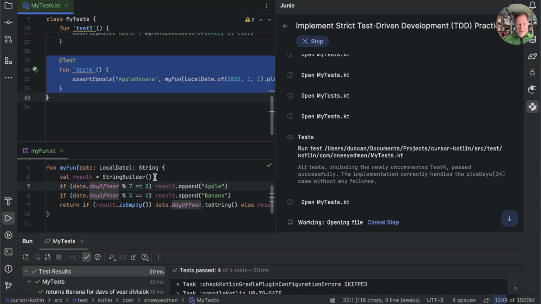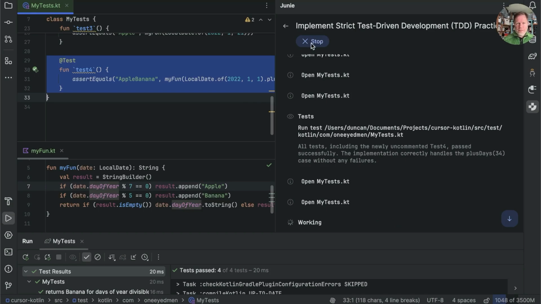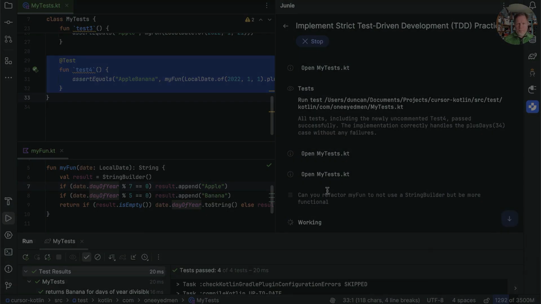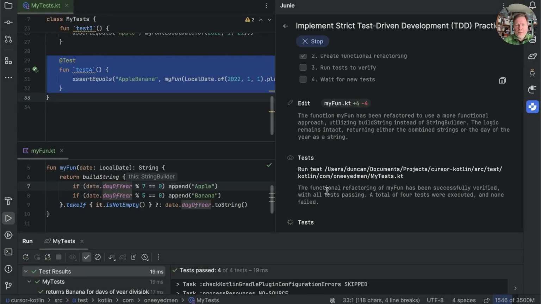I don't hate that, but I don't love it either. Let's stop things and say, can you refactor my fun to not use a string builder, but be more functional, I think we'll say. We don't like the mutation of the string builder. Oh, well, there you go. Build string, I suppose that's hiding the mutation a little bit more.